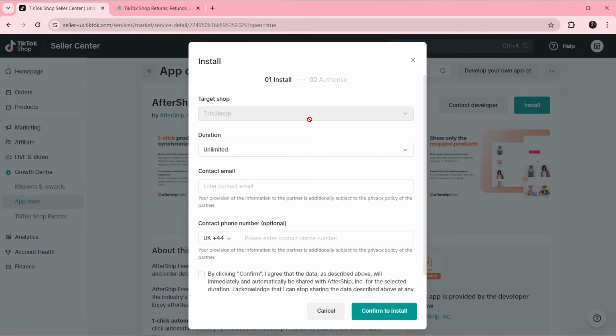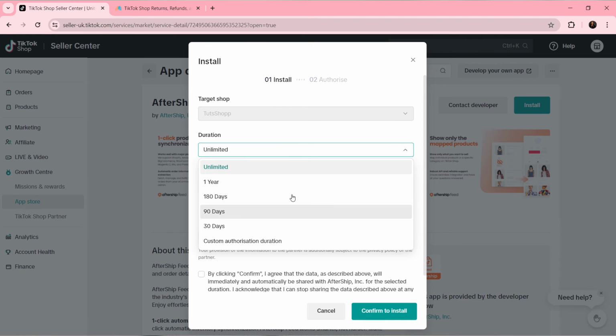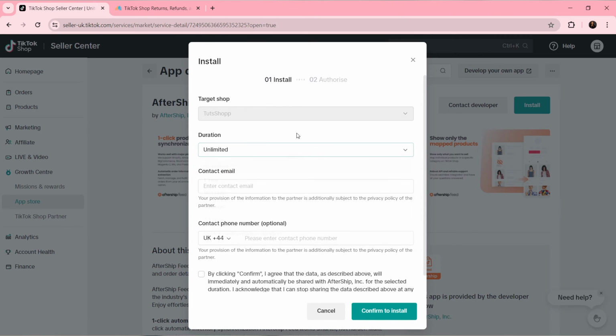First things first, your target shop. My shop has not been approved on TikTok Shop, so that's why you're finding this not enabled. But if your shop has been approved, go ahead and click on target shop, because that's one of the most important processes to take. Then for the duration of the integration, go ahead and select that, or you can use the custom authorization duration.